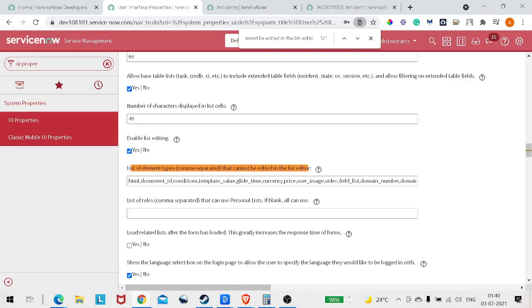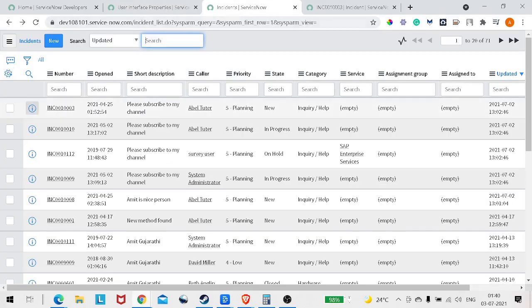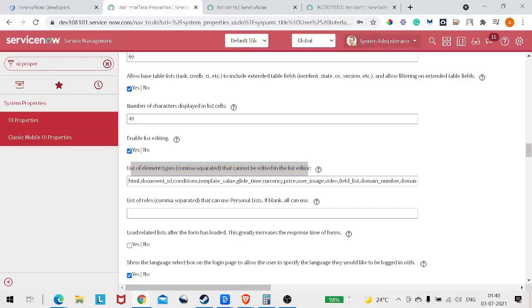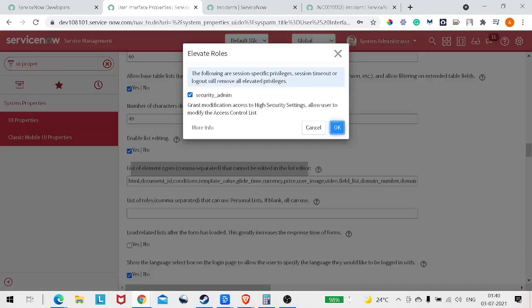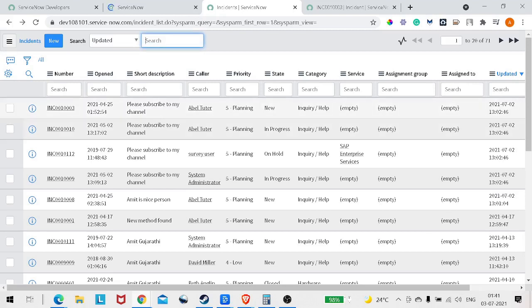Okay, now the next point. For example, let's move to the security rules. So I will elevate my role. I will give myself security admin. And for example, on an incident form there is a field called short description, and you want only a user with admin access to be able to edit this field. Now how will you do that? There is no property as such for this, but you can achieve it easily using ACLs.